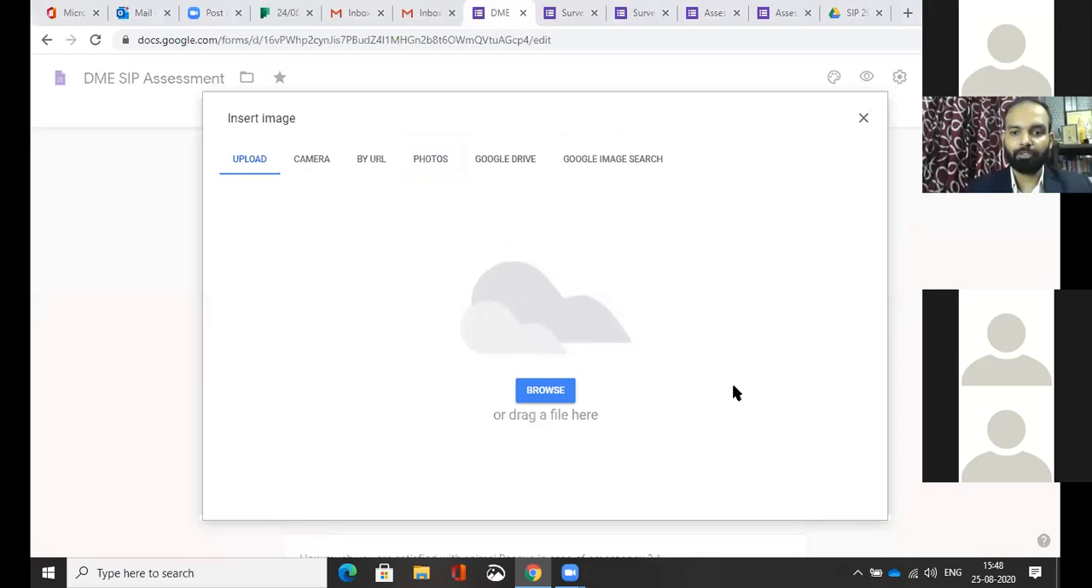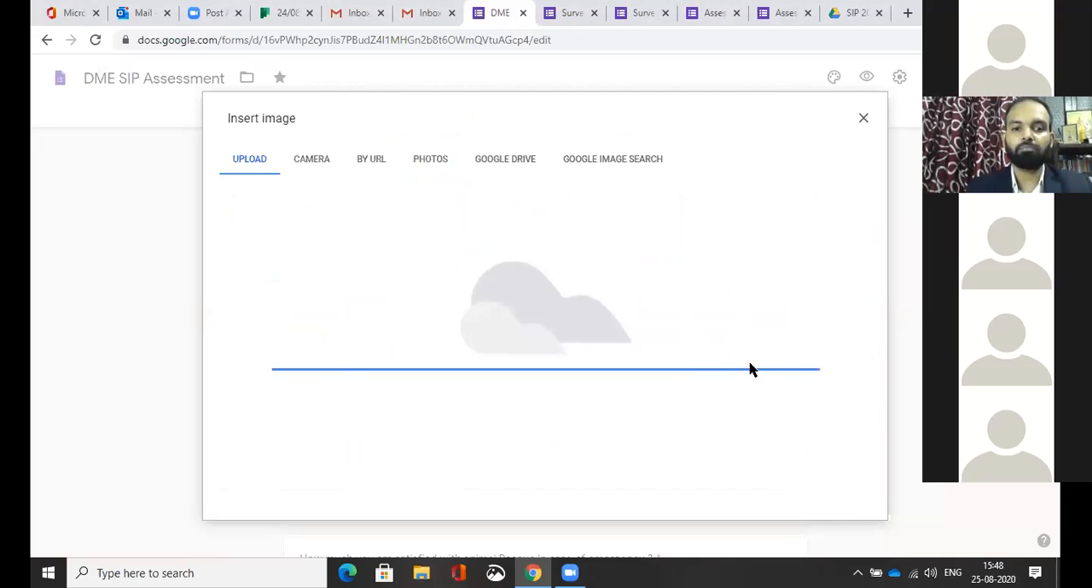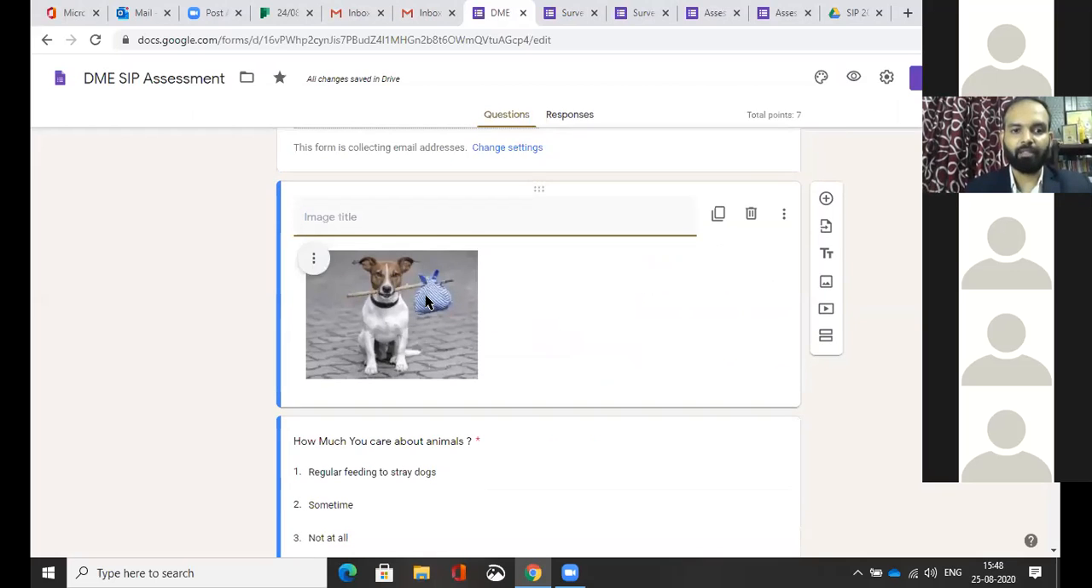Let me just hide this part. Browsing, I'm uploading an image to it. Since I'm doing it on animals and stray dogs, I'm uploading an image which makes sense for this. So this is my image and an image title.